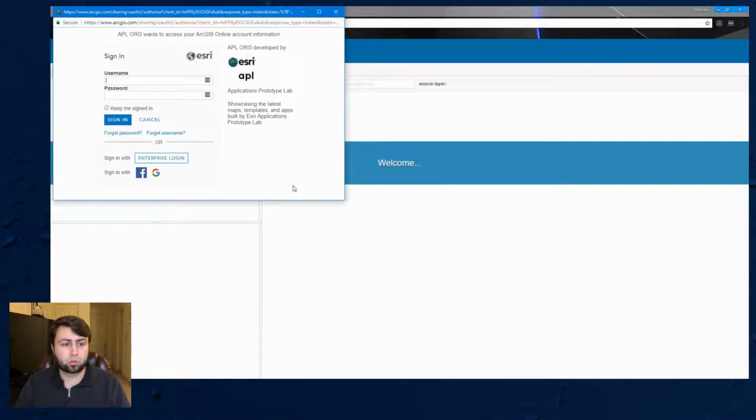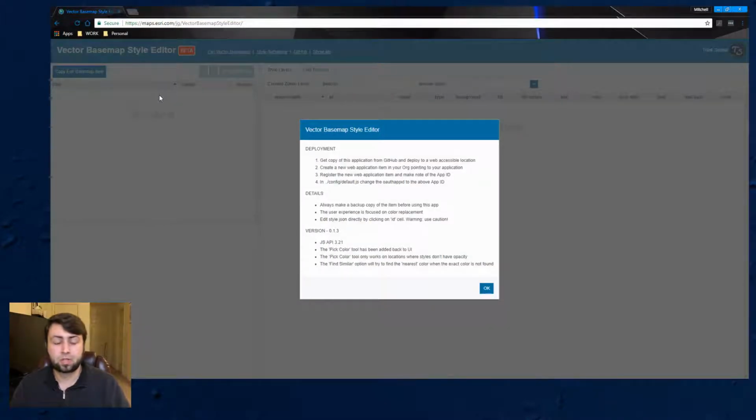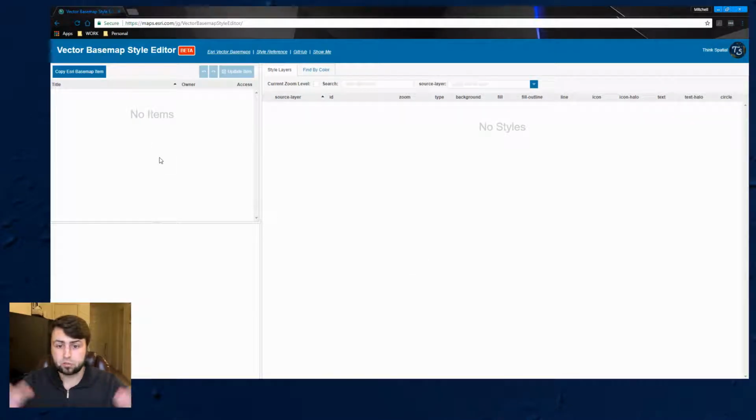It's going to ask you to sign in, and what it's going to look for is your ArcGIS Online account. So I'm going to go ahead and sign in with my credentials. It's going to give you some very clear guidelines saying this is the version it's using, this is kind of what it's intended for. Let's go ahead and hit OK. And then you're going to see there's nothing in there right now because this is a brand new account. I haven't edited any basemaps before.